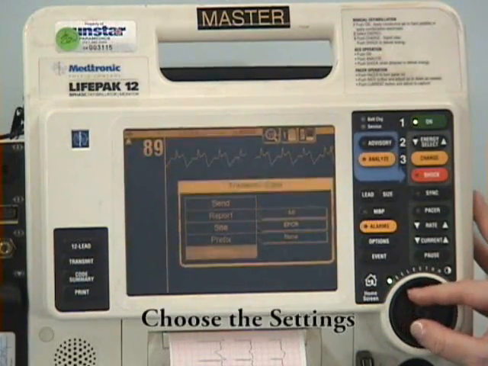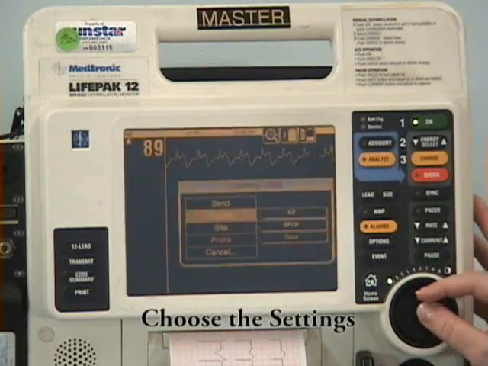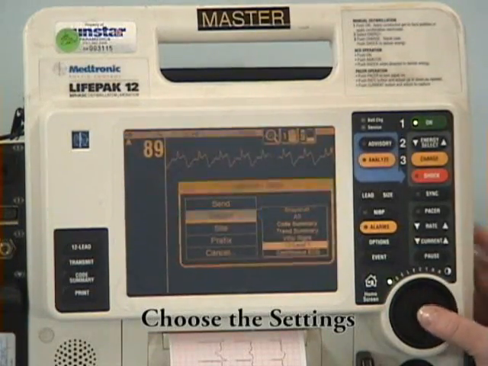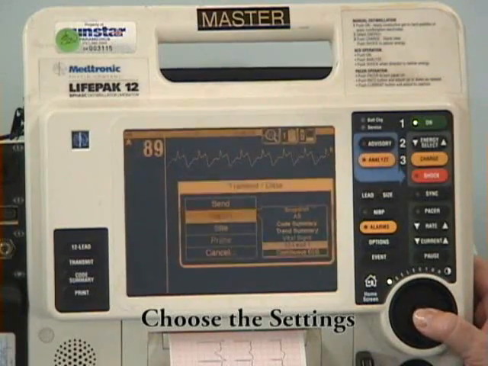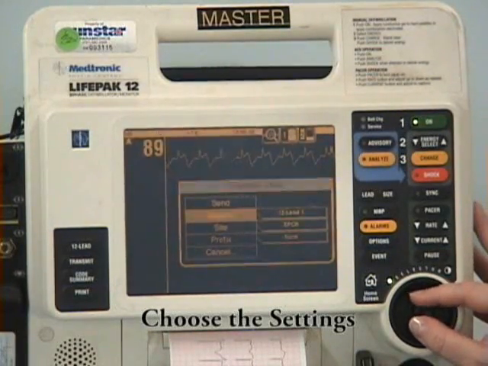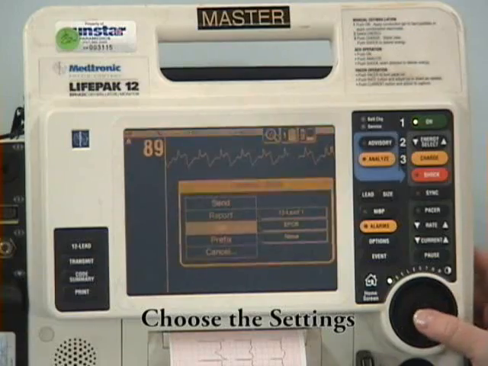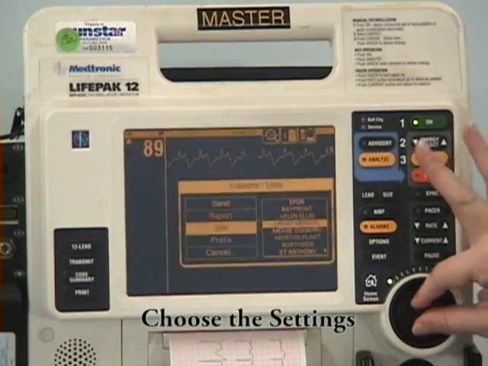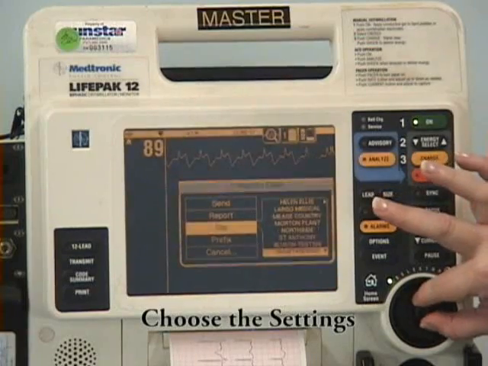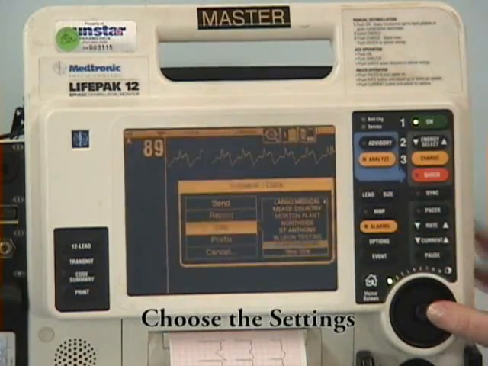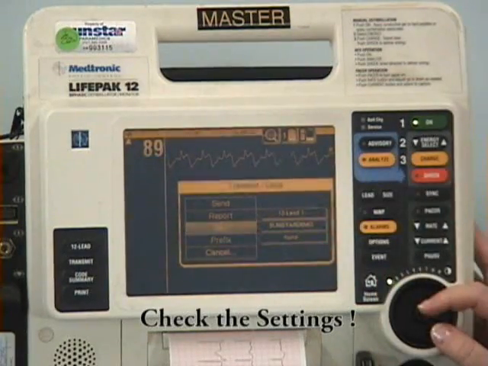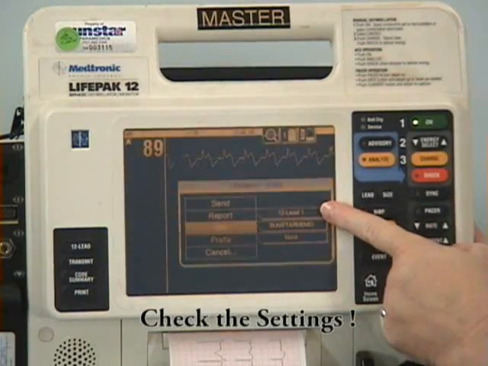Select report. Select 12 lead. If there's more than one 12 lead, select the one you're interested in sending by using your toggle button. Select the site and choose the appropriate PCI facility to transmit to. Before pressing the send button, verify the information you will be sending.